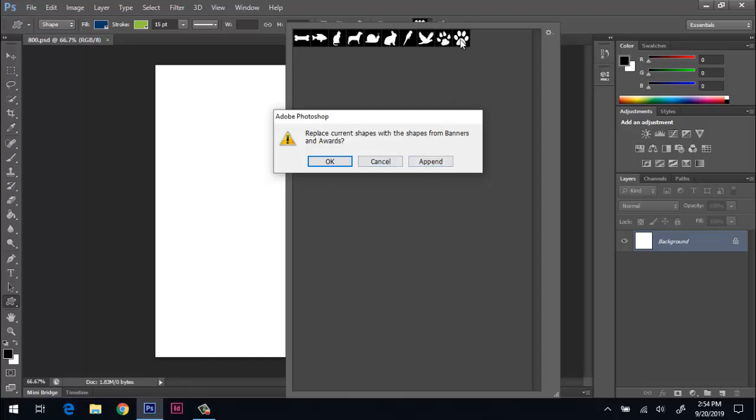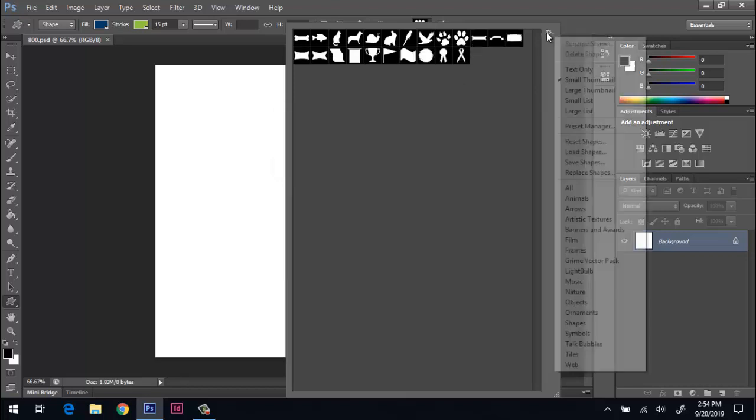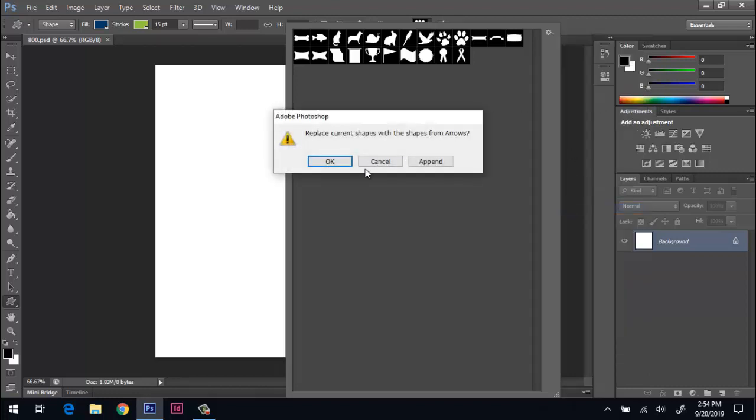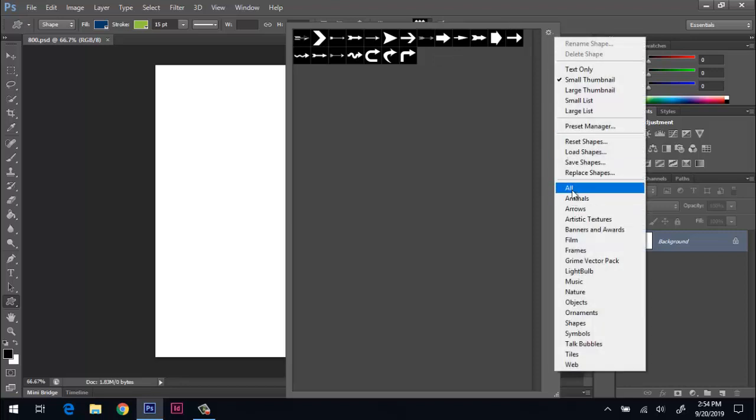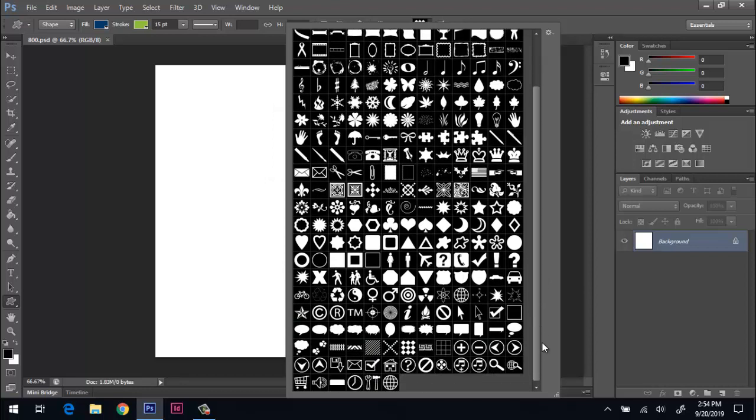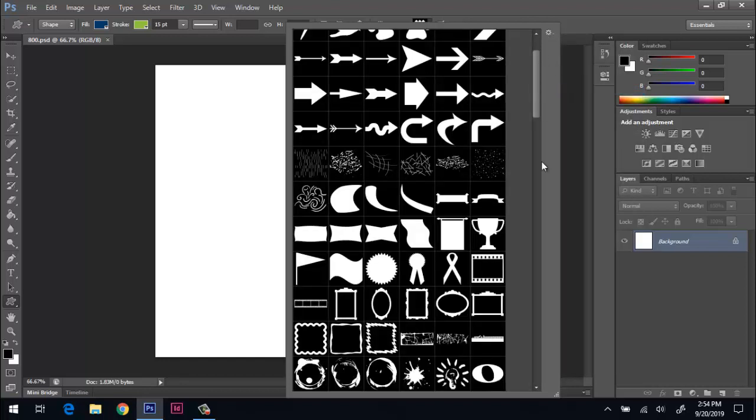If I append, it's just going to add them on to the end. So look here, I've got this paw print. If I append, it's going to add on the others. If I go to another category, arrows, and I replace, I will only see arrows. Me personally, I just go to all and click OK. That way I can see all the categories and I don't have to worry about what category is, the check mark in.